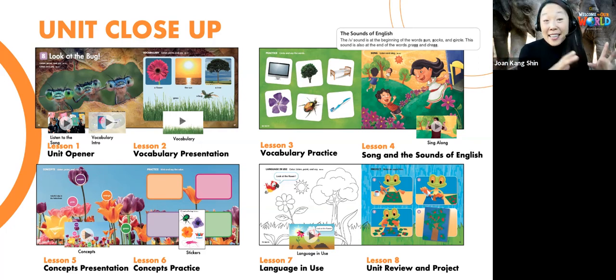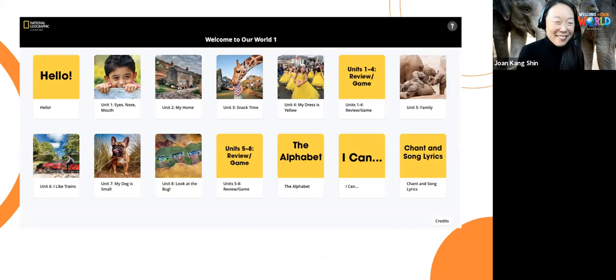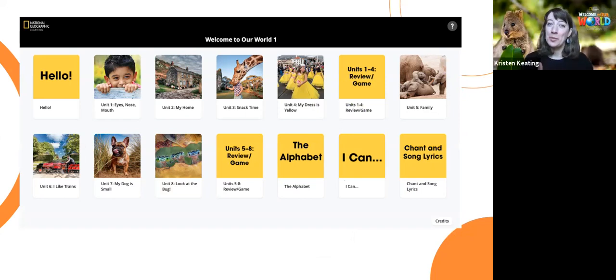Lesson 5 is the concepts presentation, where we have certain content in each unit that we teach there. And then on the opposite page, lesson 6 is the concepts practice. Then lesson 7 is the language in use, where there's always an activity in addition to communication practice, which we spoke about before. And then the last page of the unit is the culmination of all of that with the project page. And so now we can take a look. Kristen?